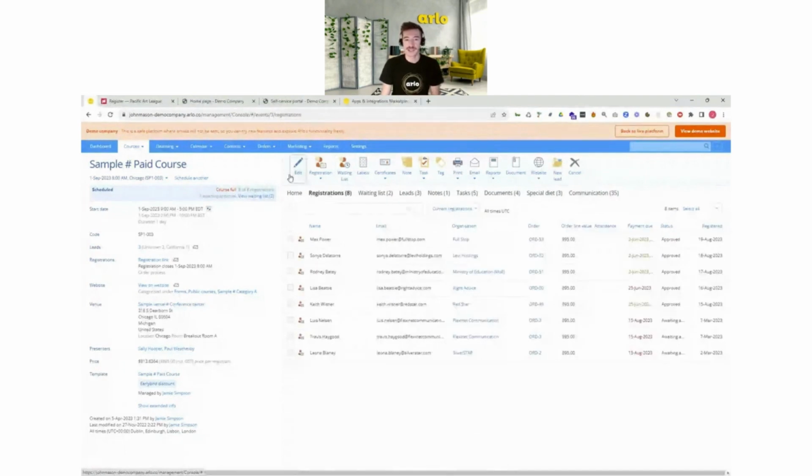And these buttons at the top here are ways to do different things in relation to the course. You can process manual registrations if you need to. You can also easily get in touch with everybody on an ad hoc basis in relation to the course with that button up there. But what I want to show you in a little bit more detail is how to quickly schedule a new course in Arlo.